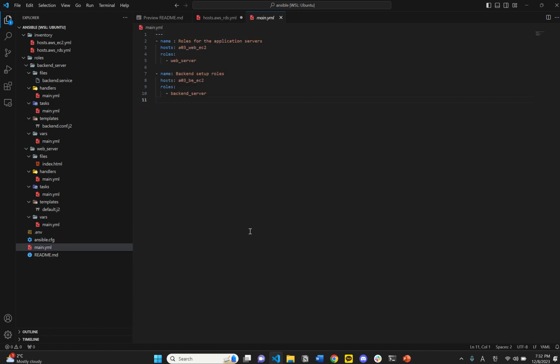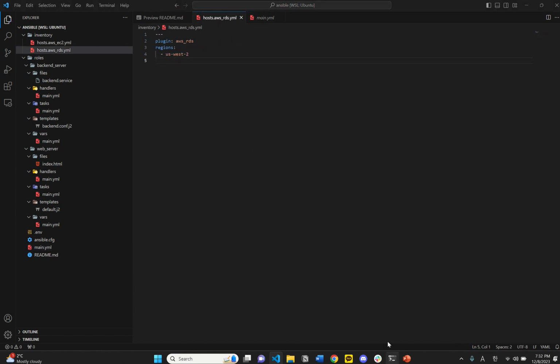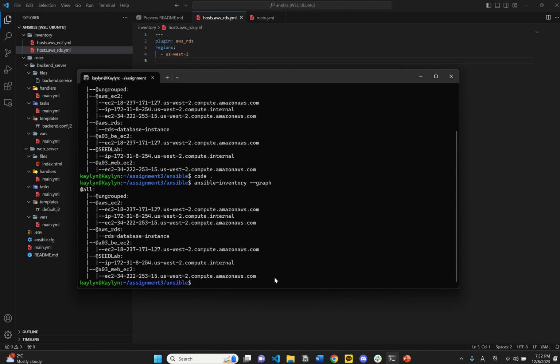This is the main YAML file. It will run the roles for the web server and the backend server. This will call the roles from here. Okay, let's try to run it. So ansible-playbook, what was it? main.